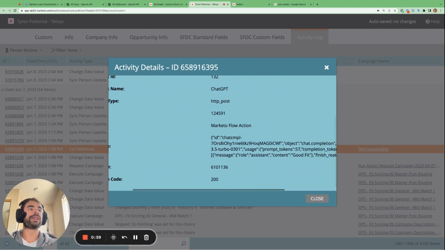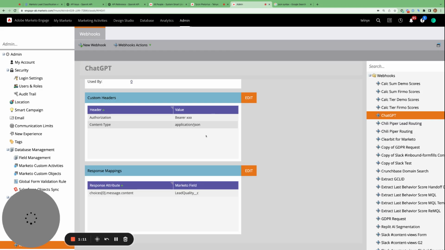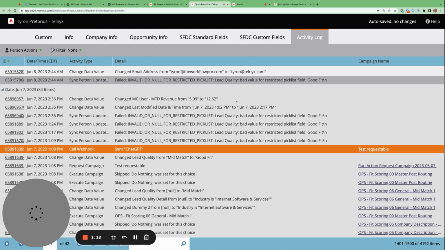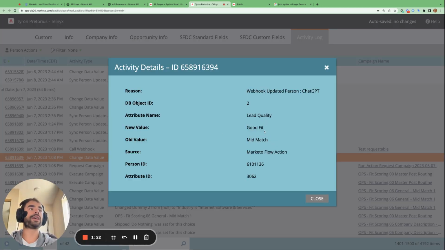And then we can see the response from ChatGPT. And as expected, we find the response from ChatGPT in the content parameter. And we can see that it marked this person as good fit. And then thanks to our webhook mapping here, it's going to take that content value and put it in the lead quality field. So that's why we get this change data value here, which changes the person's lead quality from mid-match to good fit based on the ChatGPT response.